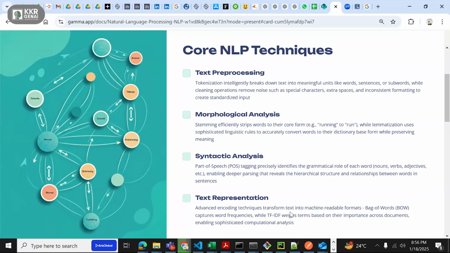When we want to train any model, the input information should be in a numerical representation. That numerical representation we create in the text representation steps. These are the core techniques which we are going to apply in our day-to-day job activity. In every industry, these steps are common.